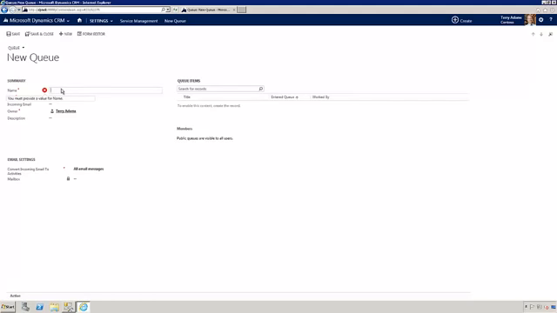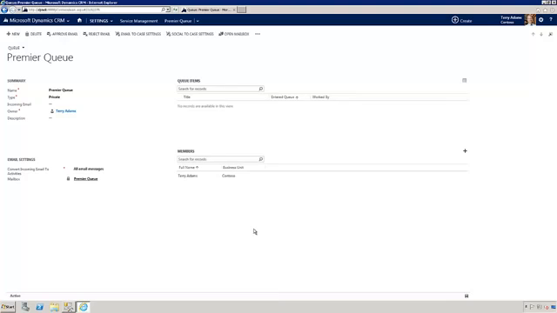Here though, I'm going to just give this a name. I'll call this my Premier Queue. And there's a new field here called Type, where I can choose either between public or private. If I choose private, a subgrid appears for members, and once I click Save, I'll be able to choose which members to add to this queue. By default, it set me as the owner and automatically added me as one of the members to this queue. I can add additional members by clicking the plus button here.